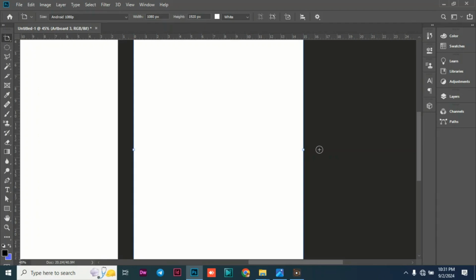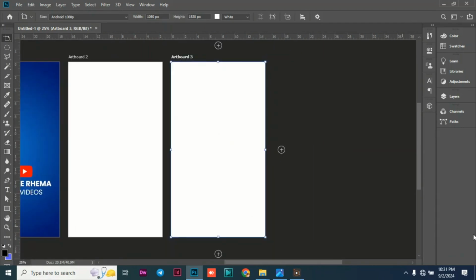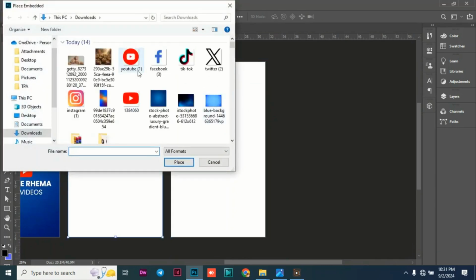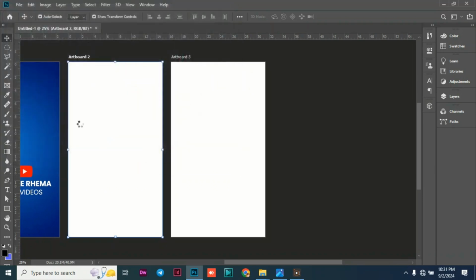So that I can work with them, all of them at once. So I can reduce it a little bit to 25 so that it fits within the canvas. Then the next thing to do is to bring in the picture for the background. Click here, file, then go to place embed. So we want to bring in the second picture. So this is the picture I'm going to use. Click on it and then bring it here.